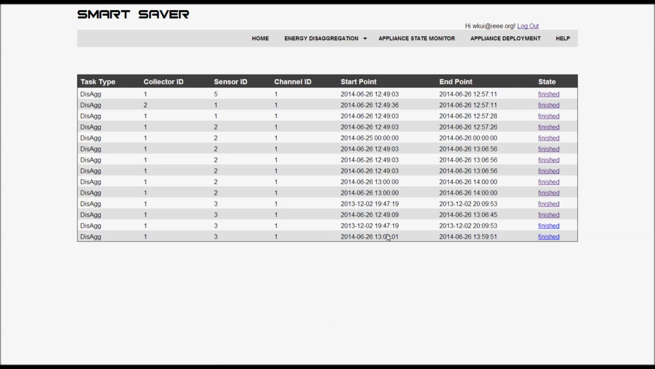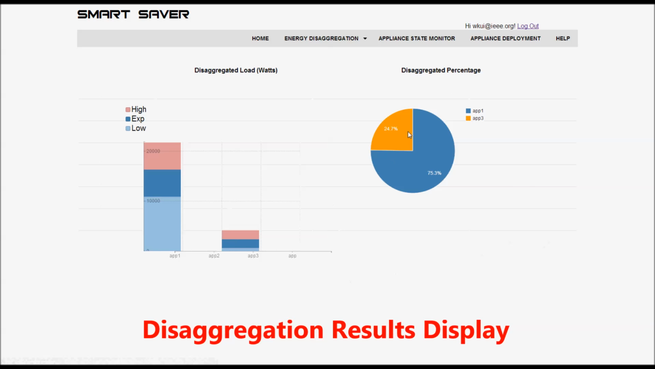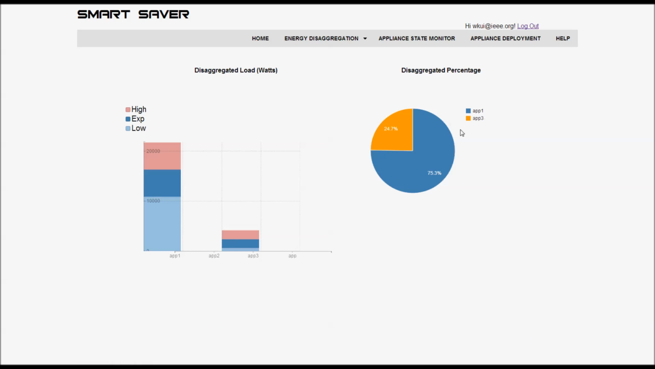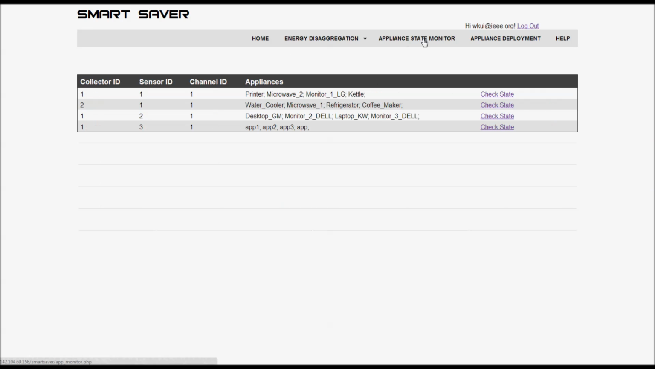Similar to before, after clicking finished, you will jump to the results display page, which shows the disaggregated energy consumption for each individual appliance. The third function of our web service is to provide real-time states monitoring for individual appliances. By clicking the Appliance State Monitoring button, you can jump to our State Monitoring page, where the basic topology information of your power sensor and groups of measured appliances is shown.